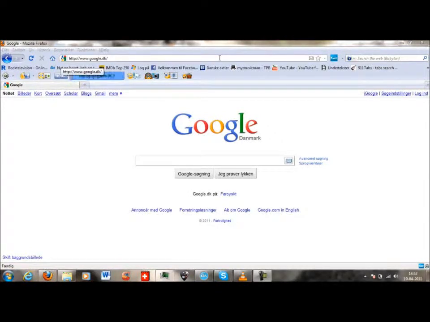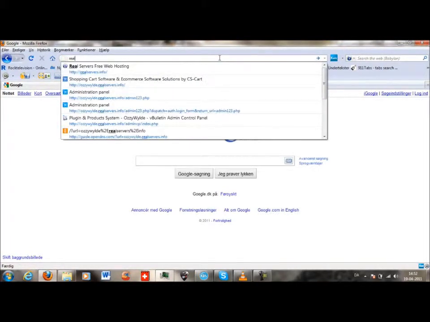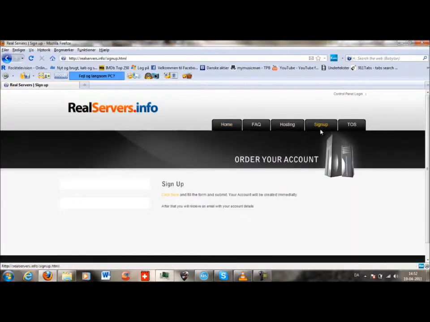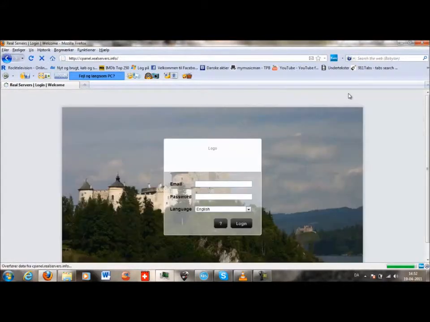Okay, now I will show you how to make your own free website. First go into realservers.info. Link is in the description. And then you make your own account when you click sign up. And then you go into control panel again.